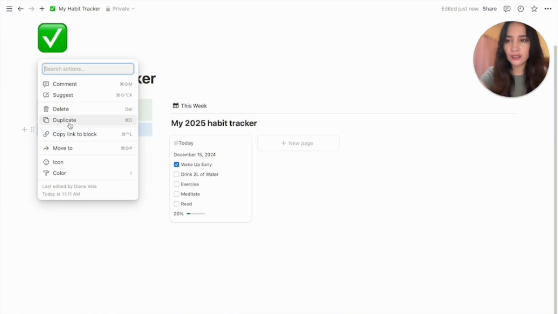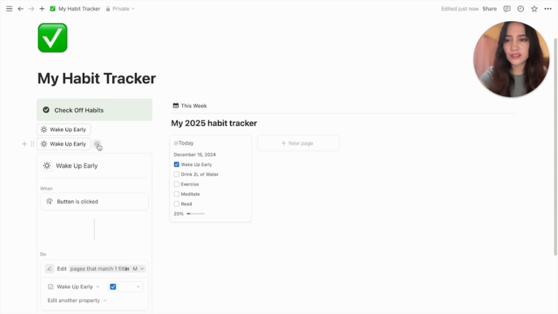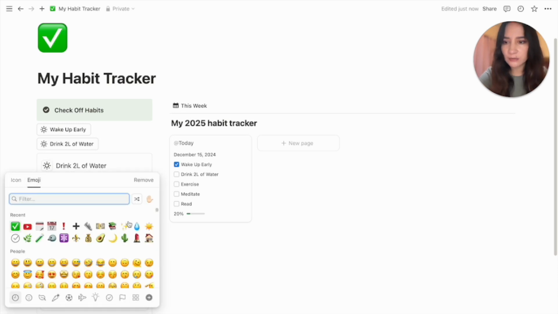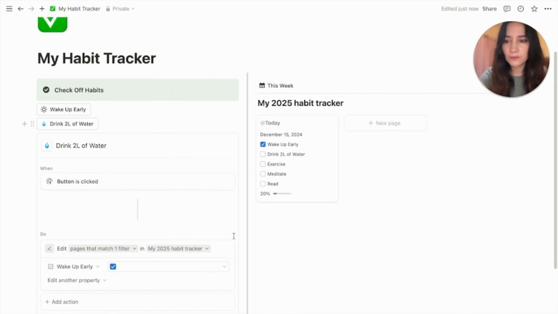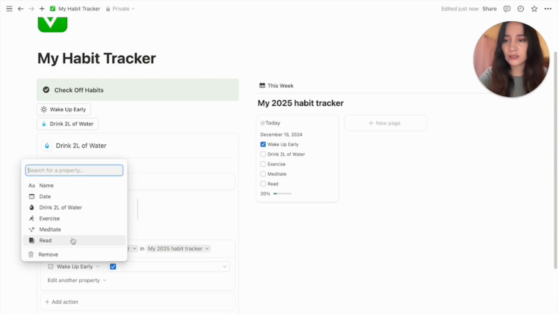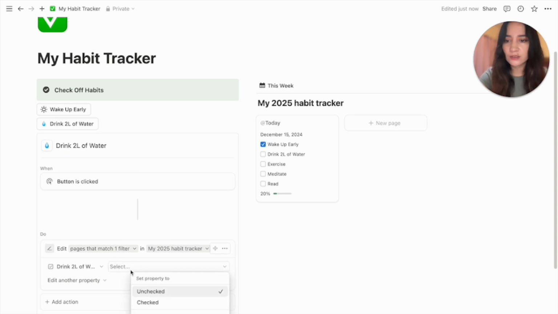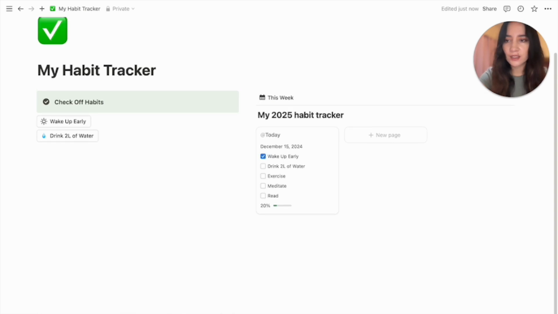So let's go ahead and duplicate it and go where it says edit button. Now this will be my second habit. Change the icon. I actually want to make them a little bit more colorful. I'll change the other one. Let me make this bigger so that you can see. So this we can leave as it is. What we want to change is the property that we're editing. So we want to select the corresponding one. So drink 2 liters of water and make sure that it's checked and done. We can continue doing that for the rest of our habits.